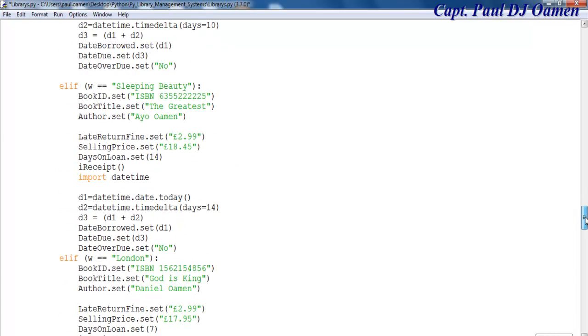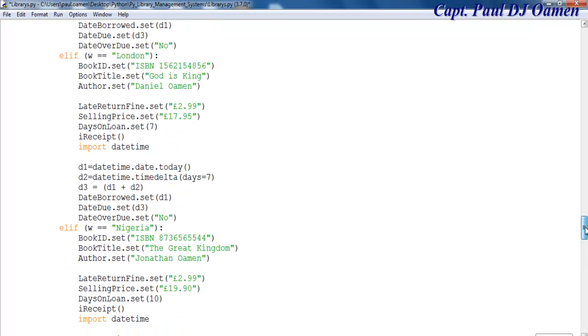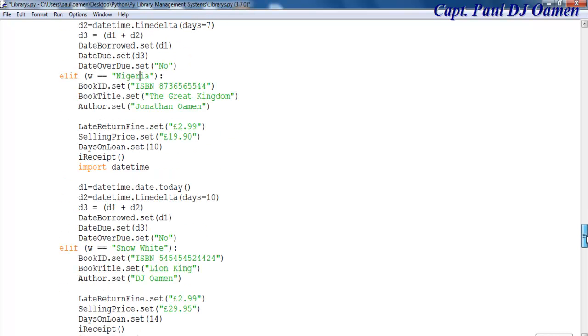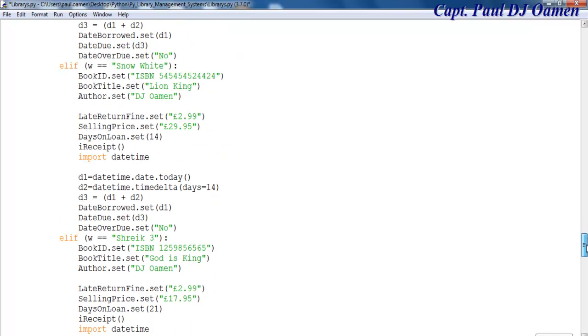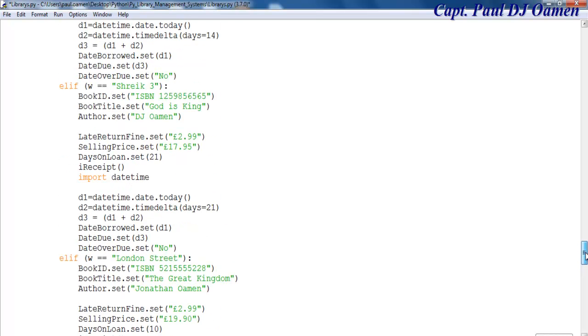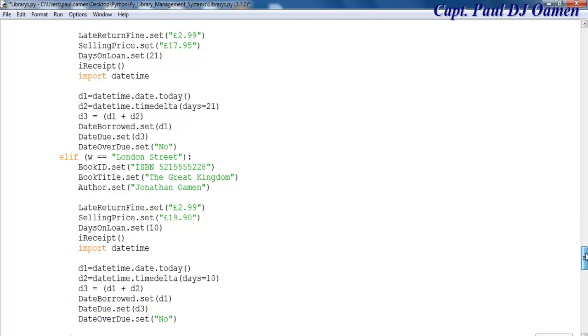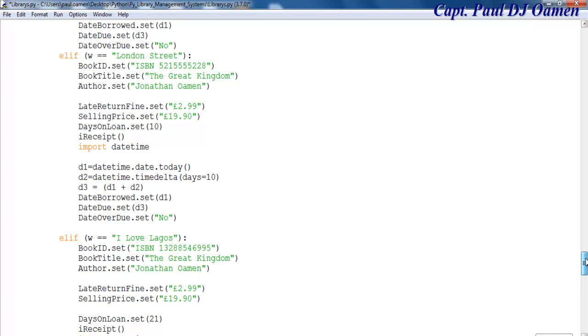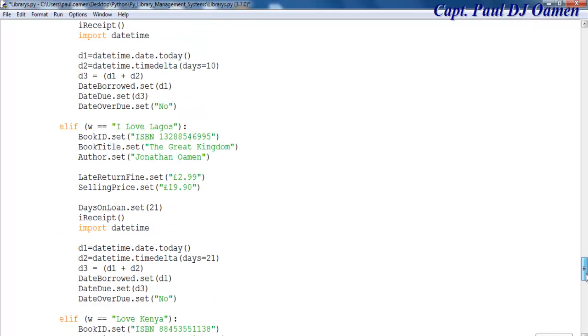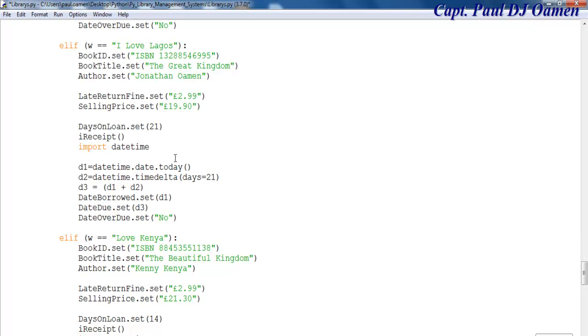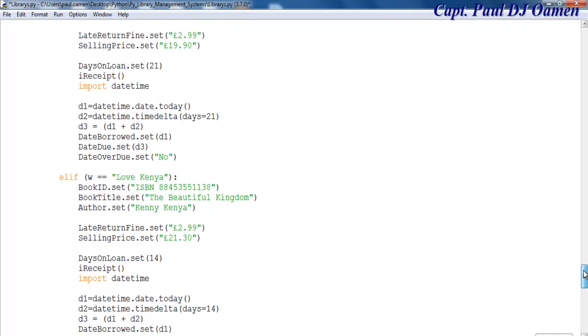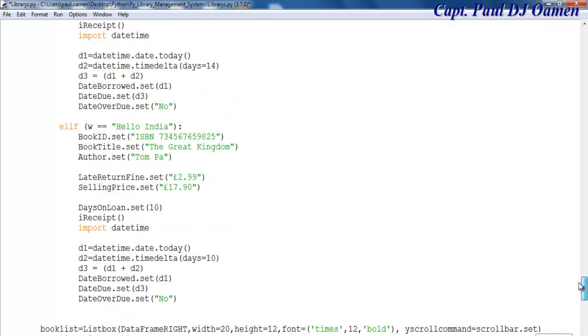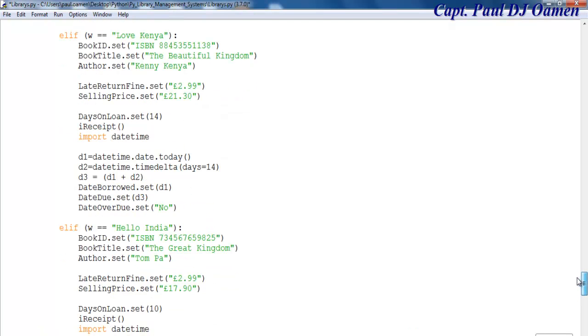Just like that. Sleeping Beauty, London, if you select London, if you select Nigeria, this is what you get. And Snow White, and so on. London Street. And I love Lagos. That's it right there. That's what's going to happen. Love Kenya. Let's take it down. That's it. Hello India. There. And that's all there is to it.